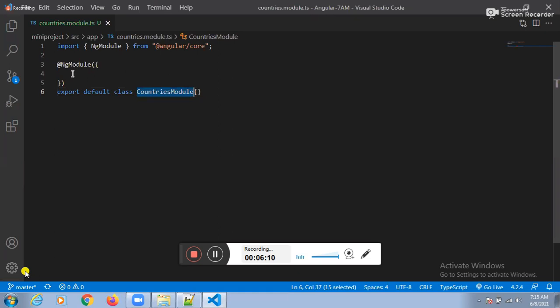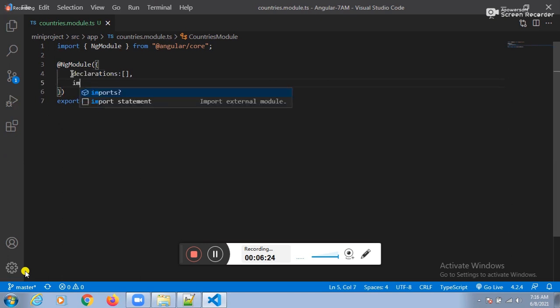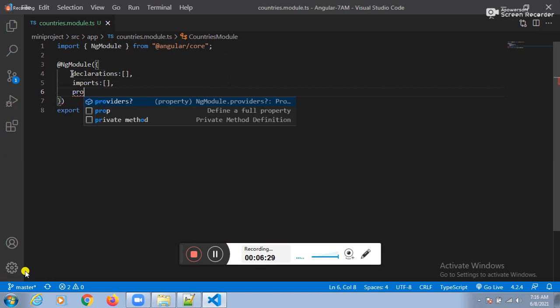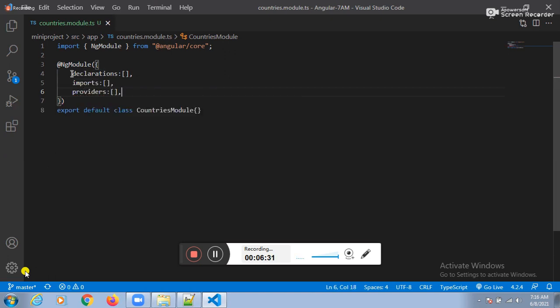Fine. Inside the NgModule, here we have four registration arrays. How many registration arrays do we have? Four. What is the first one? Declarations. What is the second one? Imports. What is the third one? Providers. What is the fourth one? Bootstrap.